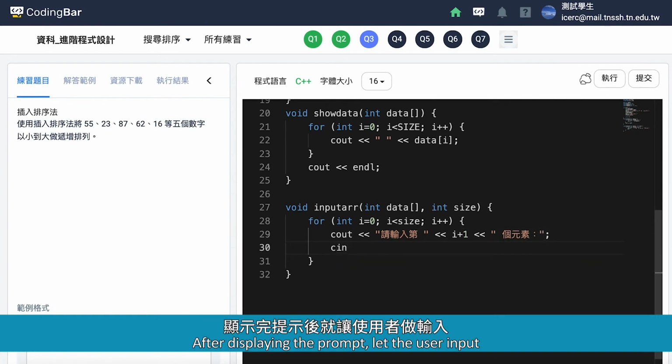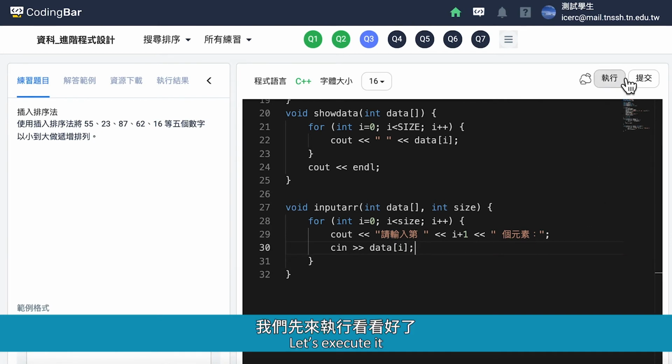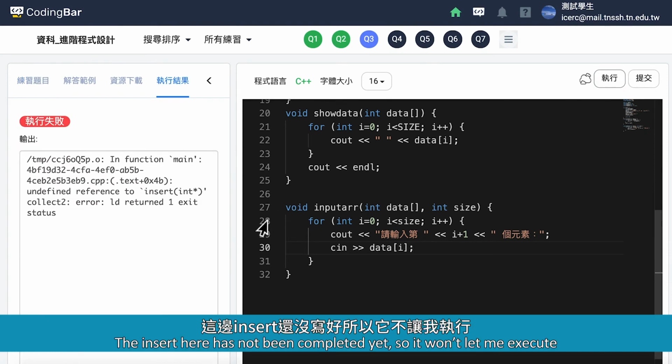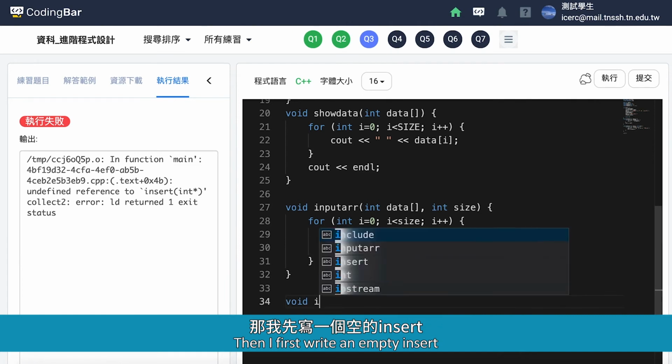After displaying the prompt, let the user input. Let's execute it. The insert here has not been completed yet, so it won't let me execute. Then I first write an empty insert.